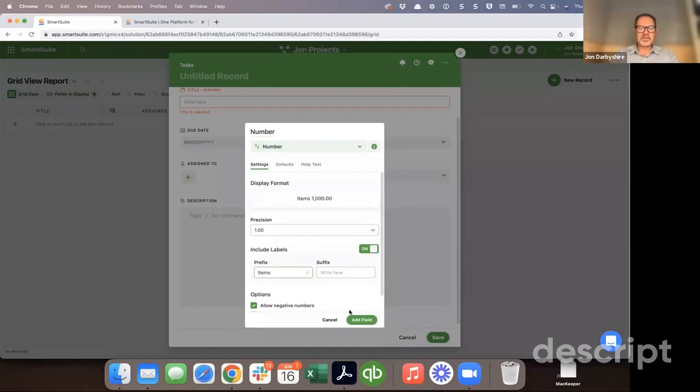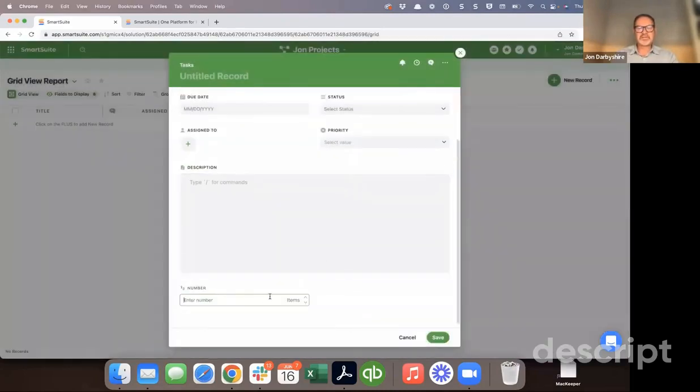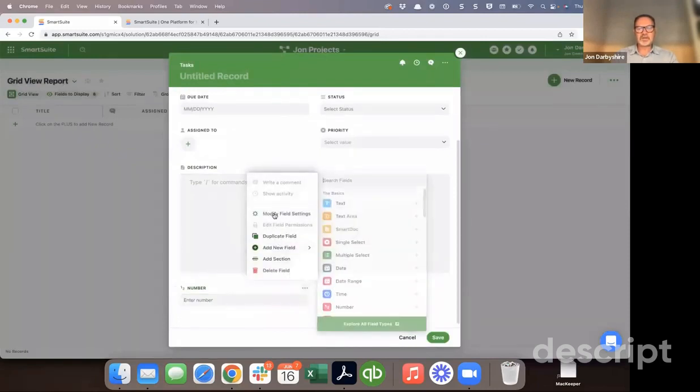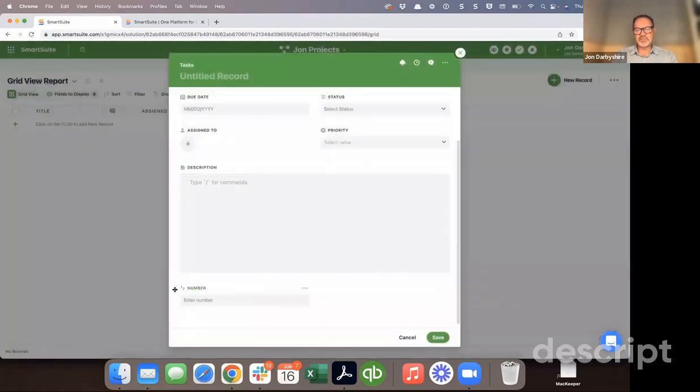So maybe in this case, I'm counting a list of items that's there. So it just creates the field and it shows the item to the left that's here. I can just go right back into modify field settings, make any change. Maybe I want to turn that off, change the precision back to a whole number, update the field. Everything happens in real time as you make the change to move things here.